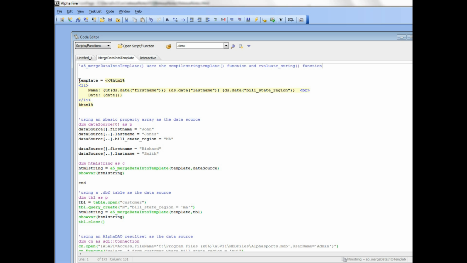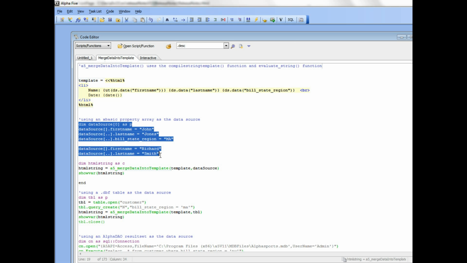You can see here that we've just defined our template, and now we're defining the data source. The real power of this new function, which is called A5 merge data into template, is that the data source can be an Xbasic array, which is what I've got over here, or it can be a DBF table, or an AlphaDAO SQL result set, or it can be some JSON data. We're going to demonstrate all of those data sources in this little sample script.